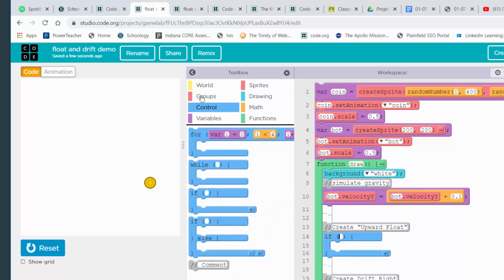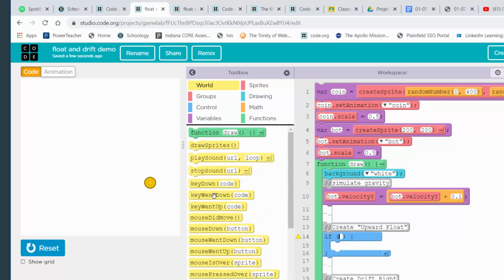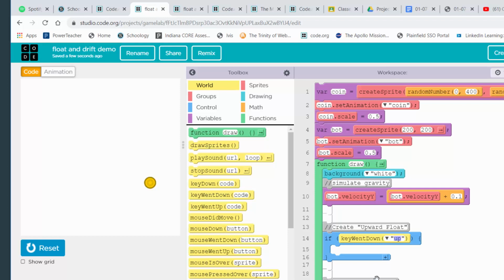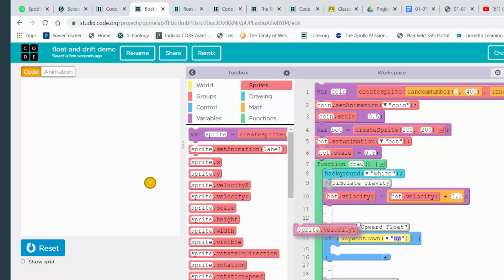We're reading the keyboard, so this is going to be an if. On this one, I'm going to use key went down, because that makes it so that if somebody just taps the up arrow, it will read that the up arrow was pressed, and it will apply what I'm going to put in here. Now I'm just going to set the bot's velocity y, and this is where you can try different numbers, because this is going to be upward thrust. If somebody taps the up arrow, I'm going to use a -5, and it will work against the gravity. So you've got two strength things working here.